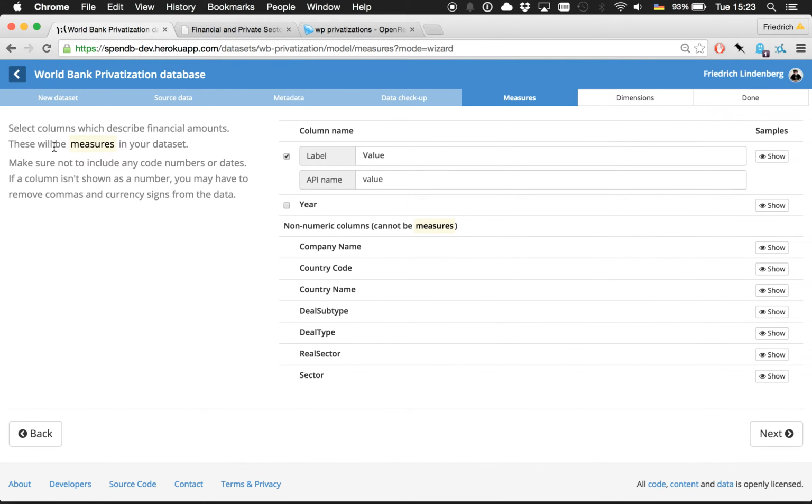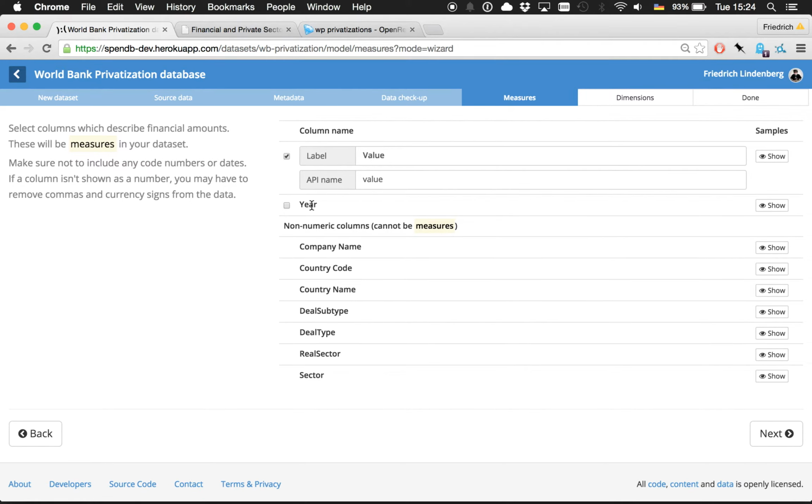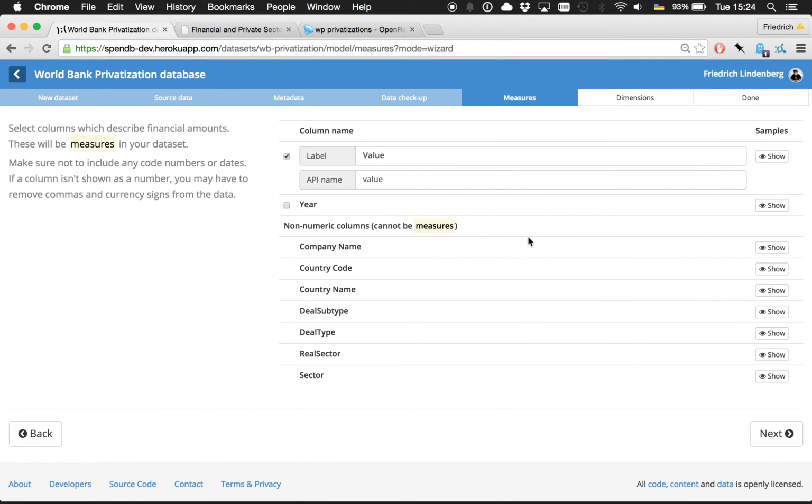So I'm going to say what measures are in my data set, and measures are basically numerical values that express financial amounts. So for example, in this data set, it's the amount that was paid for each privatization. I've got 10 random sample values here. It's also offering me the year, because the year is also a number, but if I look here, I will see obviously this is years, but it's not really financial information, right? So I'm not going to select this here. All right, that's it, all the financial data in my dataset.